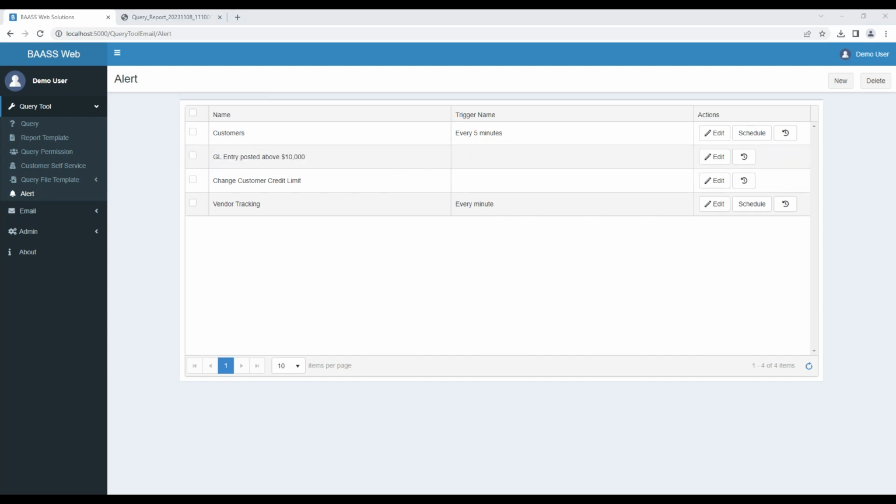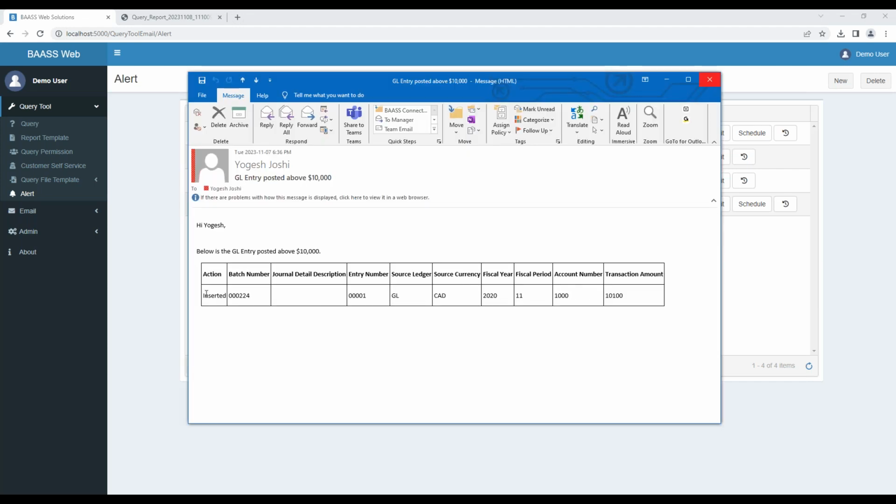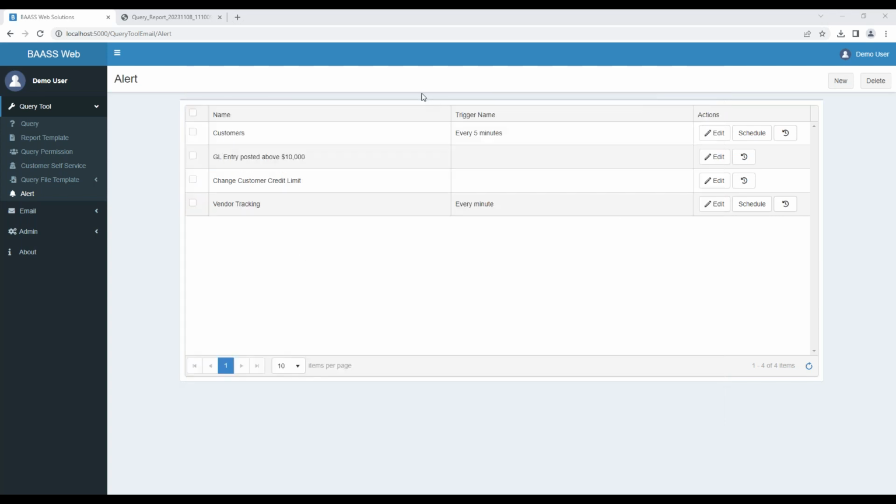If I just show you an example of that, it says here that it was created, and this is the batch number, and the transaction amount is about $10,000. So this is how you will get notified if something happens to your data. By the way, you can configure the columns that you want to see. This is just an example. So this is about alerts.